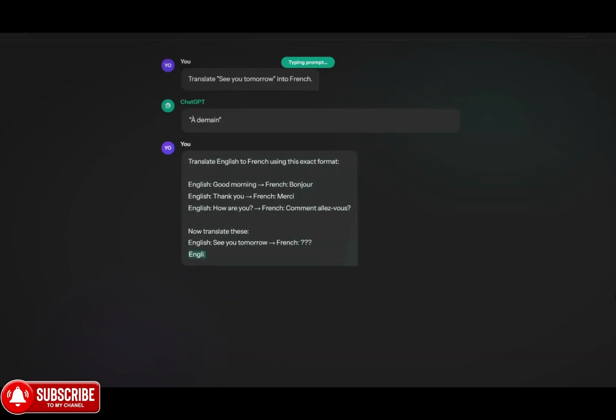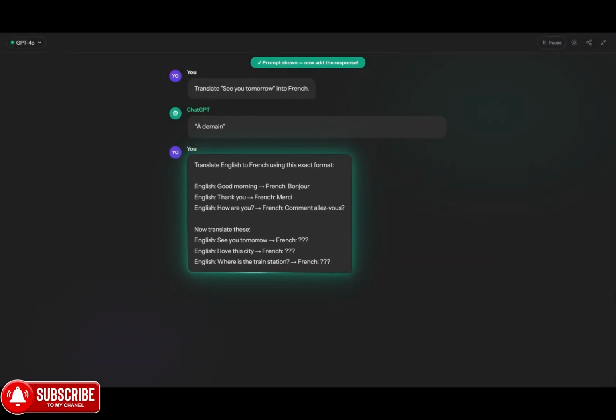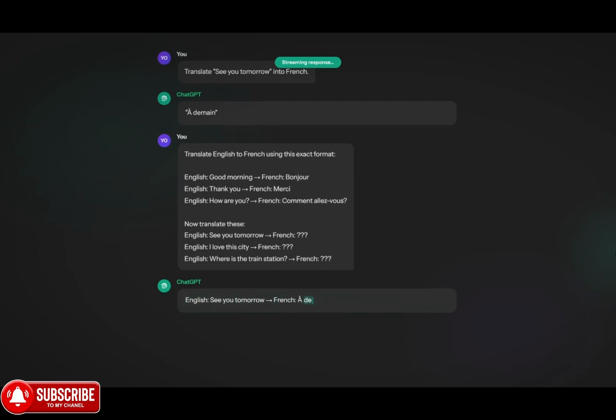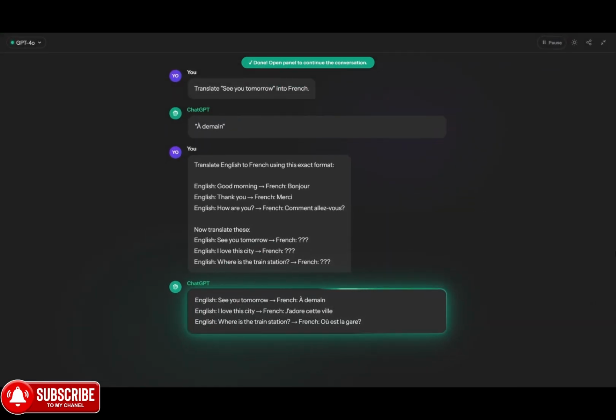English: I love this city. What would be the translation? English: where is the train station. And what would be the French? So just hit enter and wait for the response of AI. And here is the response. English: see you tomorrow. The French is À demain. English: I love this city. The French is J'adore cette ville. I'm not sure about the pronunciation, I'm sorry.